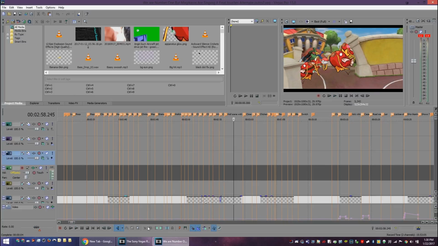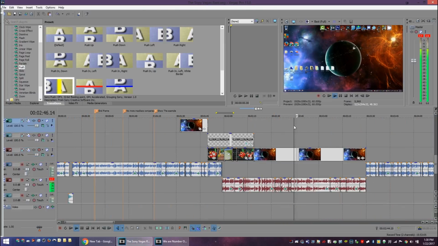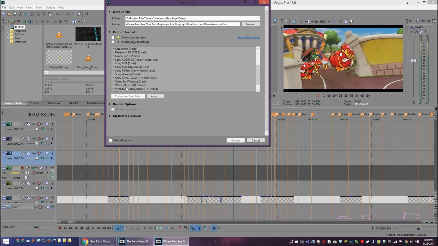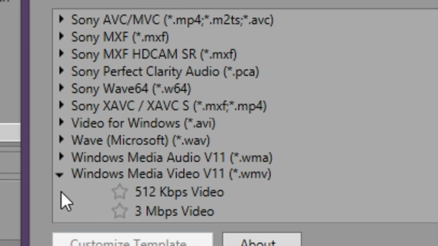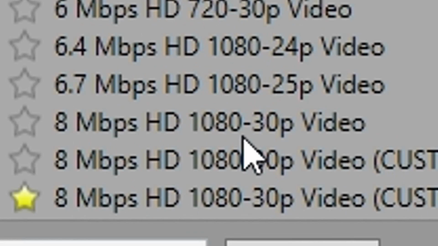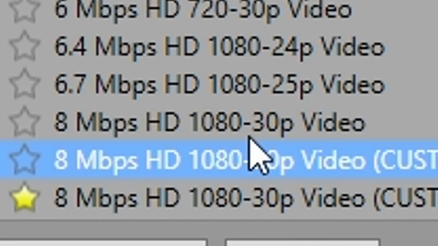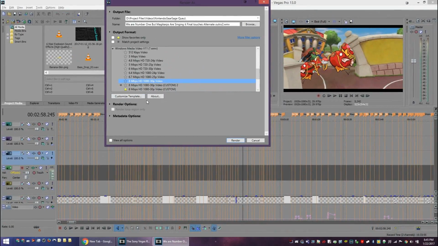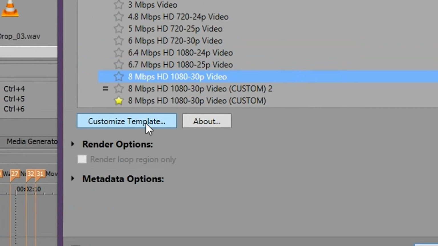Alright, so with all that done, your project settings and all of your smart resample off, it's now finally time to render out your video. So hit render, and you want to scroll all the way down to the very bottom. You want to go to the WMV drop down, and now you want to scroll down to 8 Mbps HD 1080 30p video, and that won't actually do it yet, okay? Your settings actually won't be right yet. Now what you want to do is hit customize template.